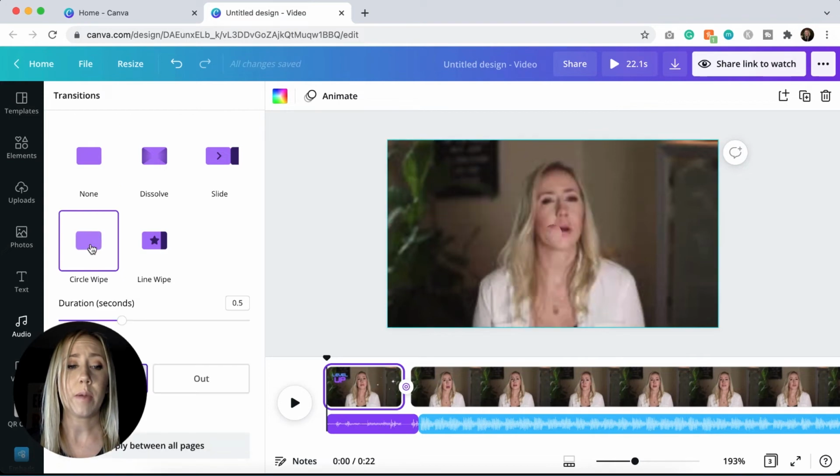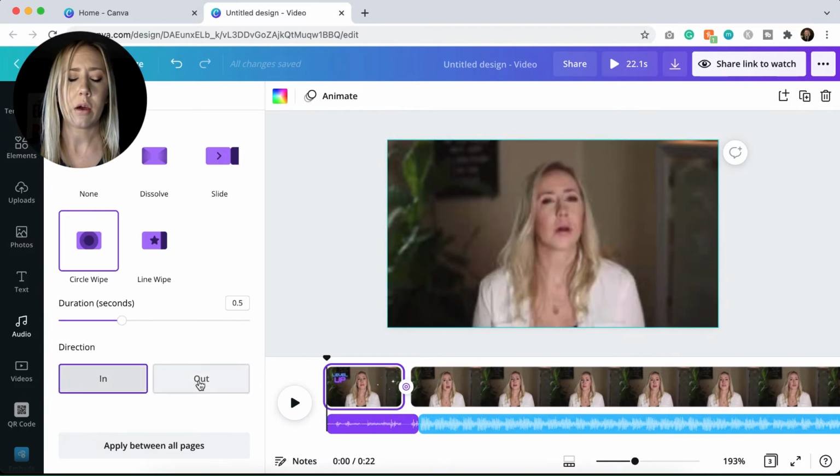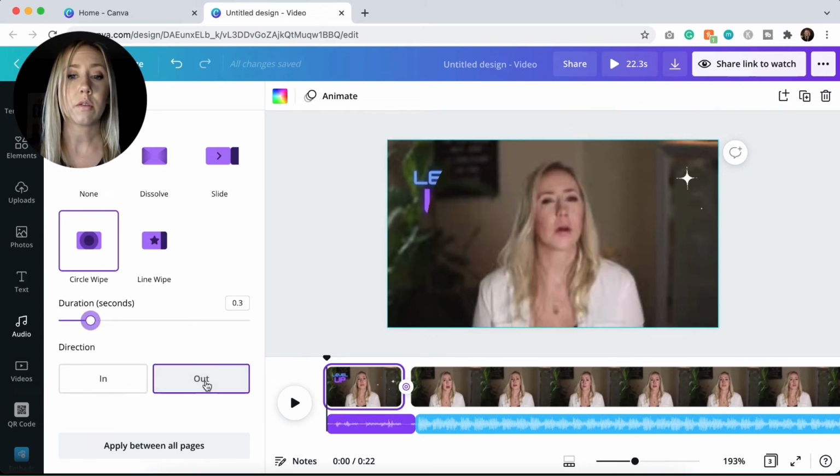So if I chose circle wipe, I have the ability to adjust the duration, and then I can choose whether I want it to go out or in. So maybe I like out better, so I would check that. And then I can make it happen quicker if I want it to. So we'll see what that looks like.